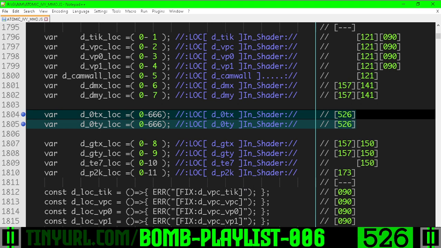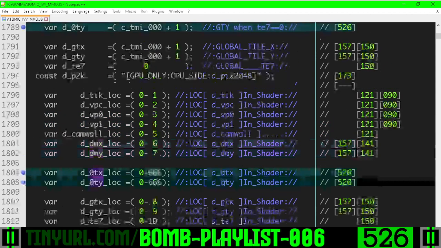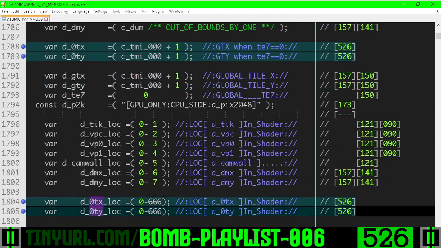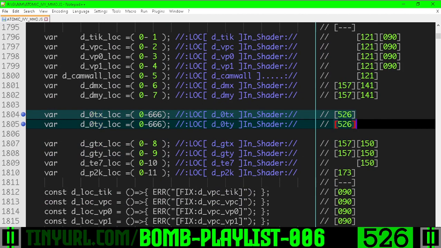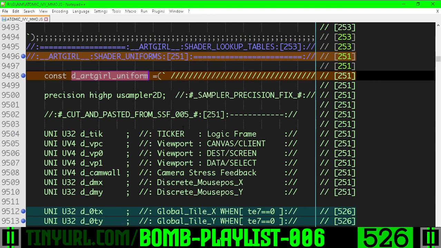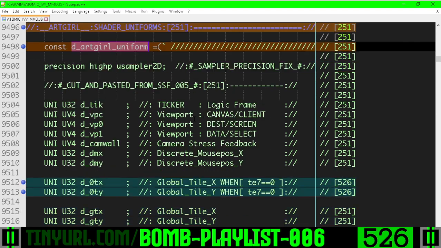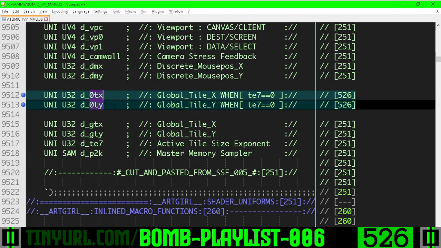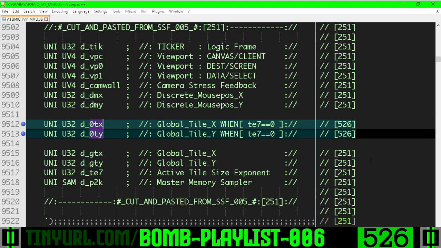0. These right here are the uniform locations of 0tx, 0ty. So up here, it's in the same section here. And that's the address of the variable on the GPU, the address at which 0tx, 0ty is stored on the GPU side. Okay, ArtGirl shader uniforms. These are a whole bunch of reusable uniform variables that we can include in any shader, and I've inserted 0tx and 0ty right here in this section.